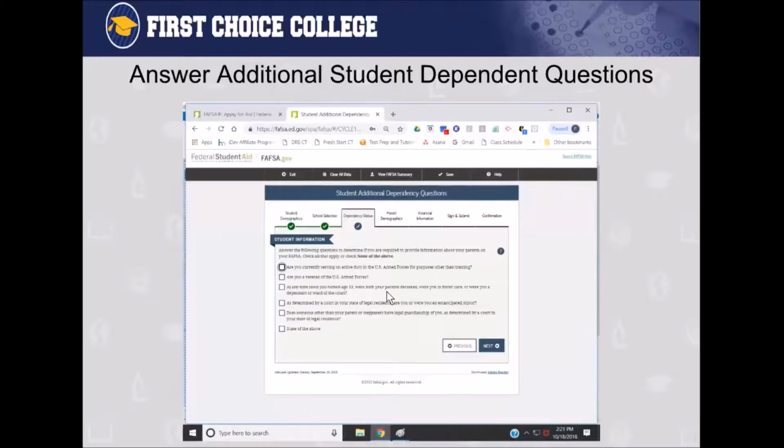So then on the next page, some more dependency questions. Are you currently serving in the U.S. Armed Forces? Are you a veteran? Were both your parents deceased? Were you in foster care, or were you a dependent or ward of the court? Are you an emancipated minor? Does someone other than your parent or step-parents have legal guardianship of you as determined by a court in your state of legal residence? So again, all of these would qualify you for that dependency override. If none of the above are true, you check that and then click Next.